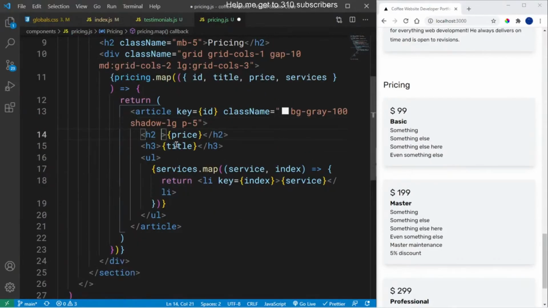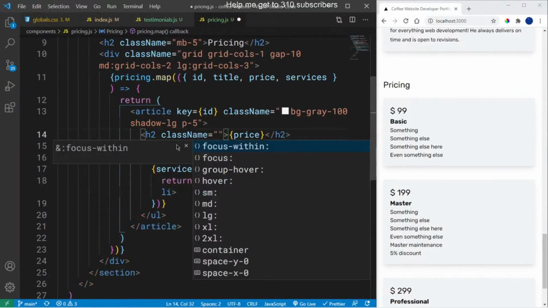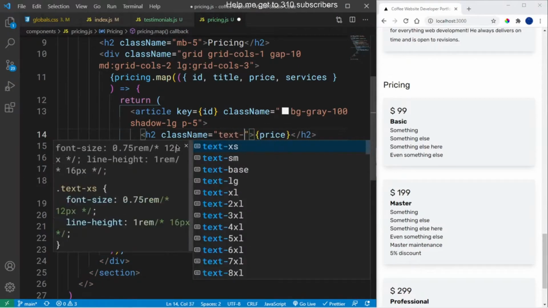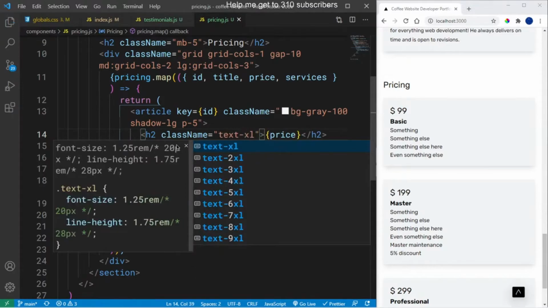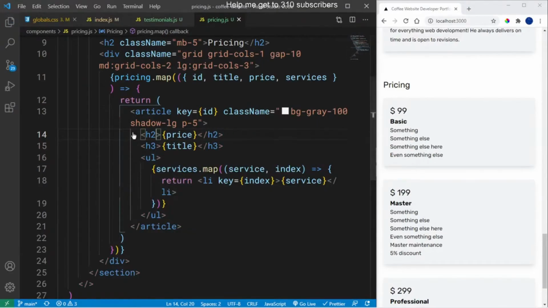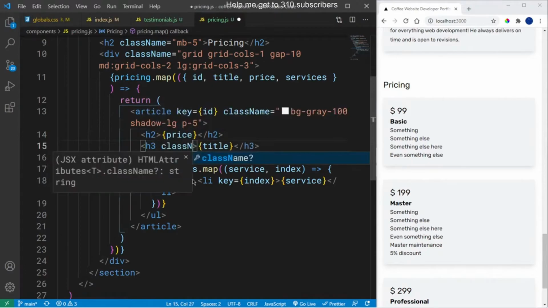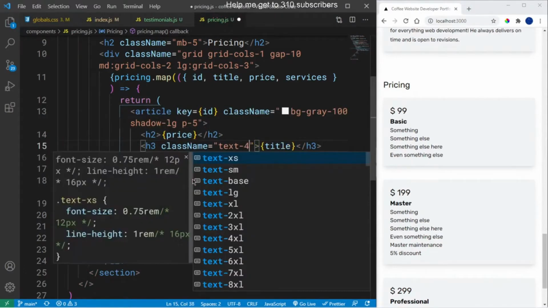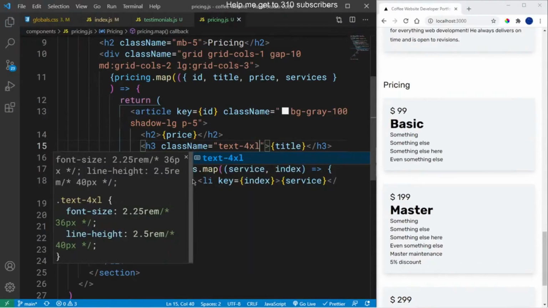So inside here, let me give this h2 a class name of, let's say, text-xl. No, it's going to interfere with what I had in my global css. Yeah, it's going to interfere with that, so let me not interfere with that. Instead, let me go inside the h3 title and give this a class name of text-4xl, make it just a bit bigger. Okay, yeah, that is correct.